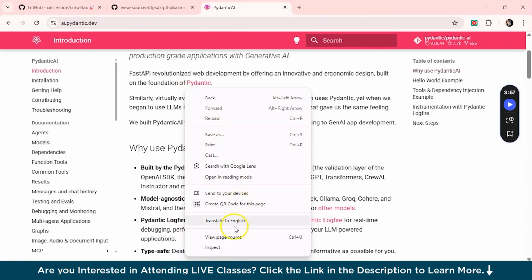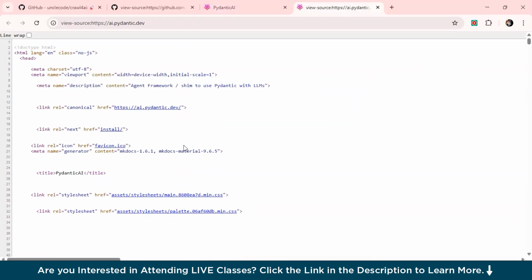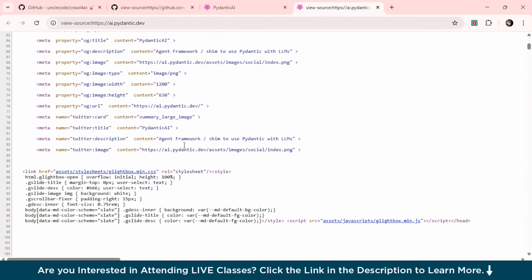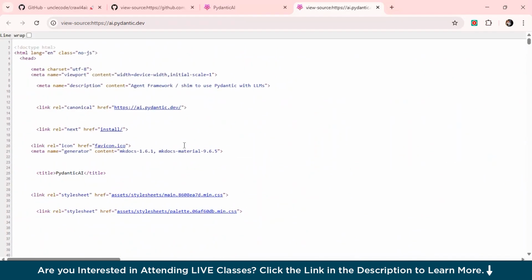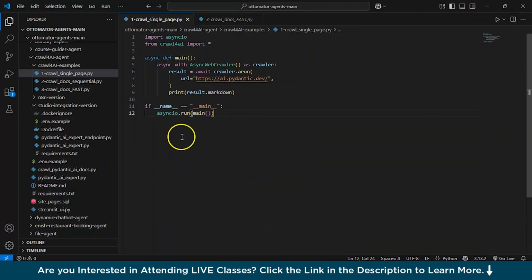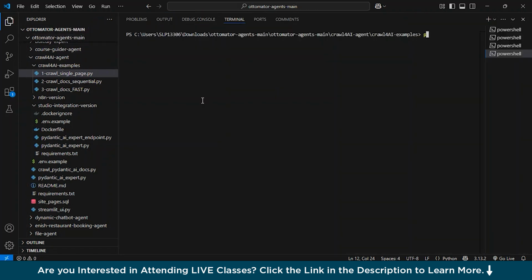When you click on view page source from here, you can see this is the source code, the HTML code. Now we will be scraping all the information of this particular website into our code. This will give you all the information by running this code. To run this, we'll go to our terminal and type python and the script name, which is one crawl single page py.